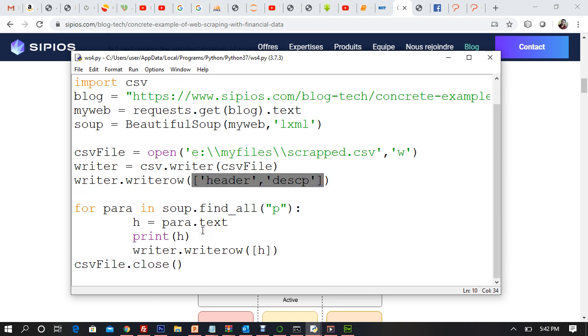rows before the loop, and inside loop you said, hey soup, please find all the paragraphs inside this website. What is soup? You can see soup is the parsed data, right? Because you pass your web to XML parser and the BeautifulSoup, it's going to give you the parse result, and then you do the push and pull of the data, right? And then for para in soup, you're running it through loop. All the paragraphs which are available are going to be taken in this H, and we are printing this H, and we are writing a row which is the current H, and closing the file.